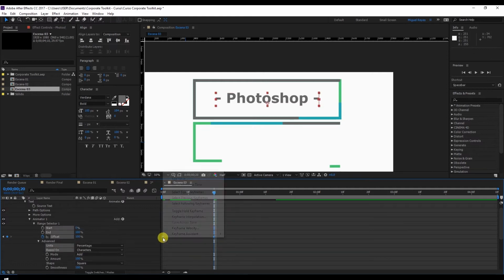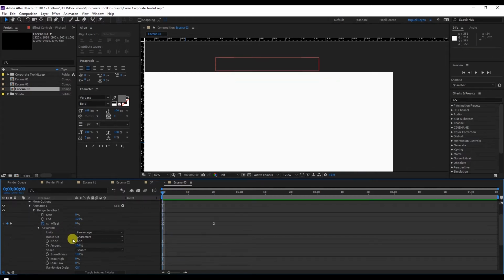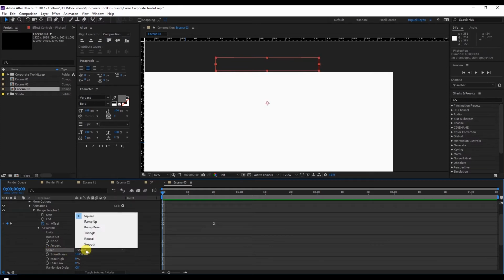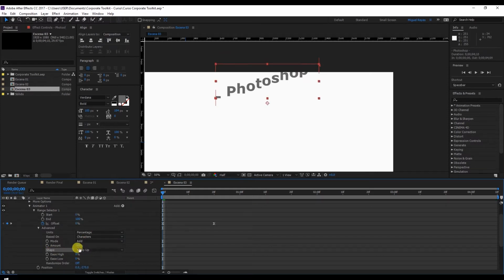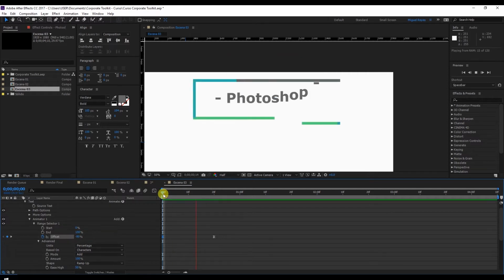Select both, right-click, Keyframe Assistant, Easy Ease. When we preview it, however, the animation is a little rough. So in our advanced options, go to Shape and select Ramp Up. And set the ease high and low to 50% to smoothen the animation. The problem is that our text is now here, so in offset we need to put a negative number. Let's put -80. Let's see. There we go.